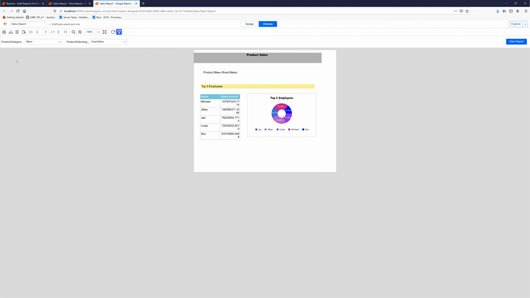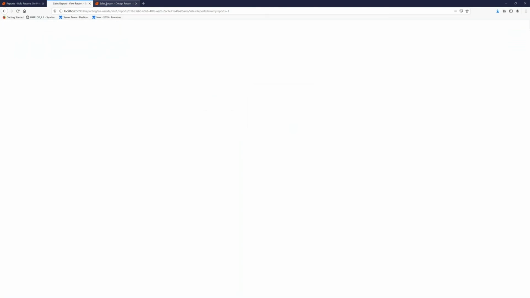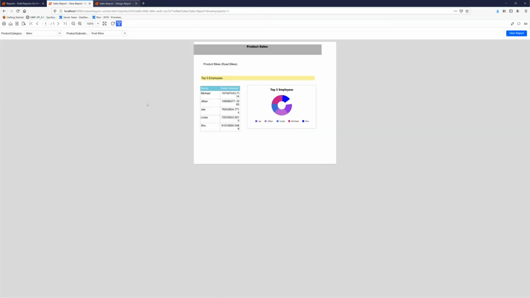And if I preview this report here, the report will be loaded with the default items which I chose in the data part. We also have a draft option which will be auto-saved to the server. If you forget to publish this, it will be available in the draft option on the server. I am publishing this report. So the report has been published, and if I refresh here, the report is rendered as we expected.